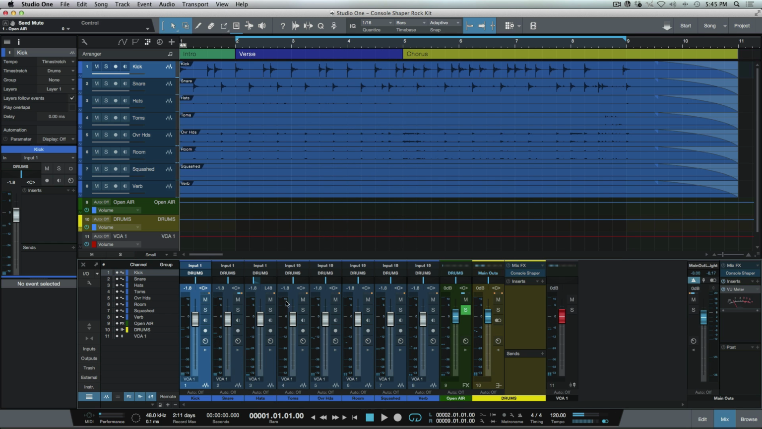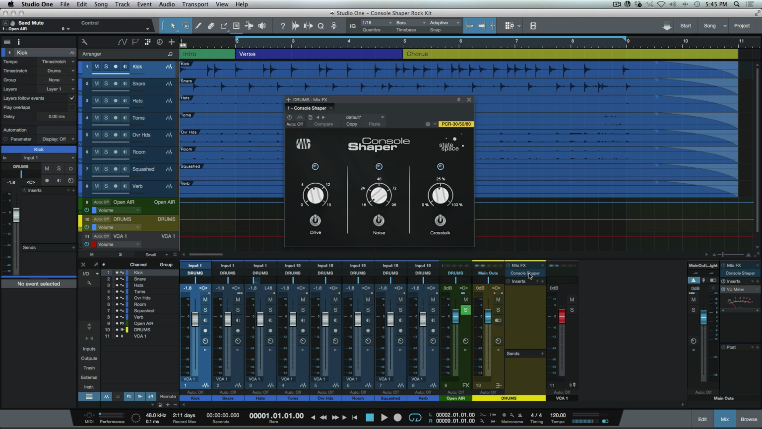And then all my drums are grouped and they're going out to a common bus here. And then we've got the Console Shaper on the actual bus. Because what happens with the Console Shaper is it actually folds down to any tracks that are routed to it. So you can see here that all of these drum tracks are routed to the drums bus in addition to this reverb here. So now all of these tracks that are routed to this bus are being affected by this Console Shaper plugin.